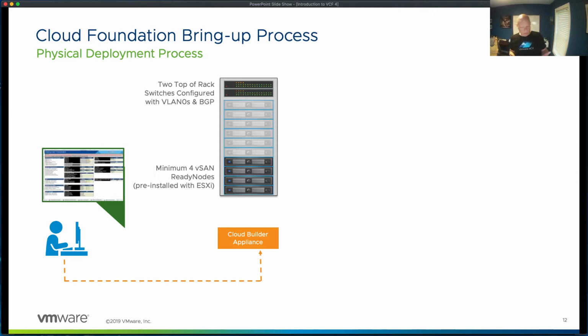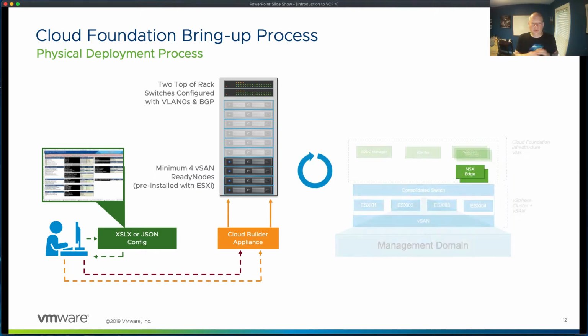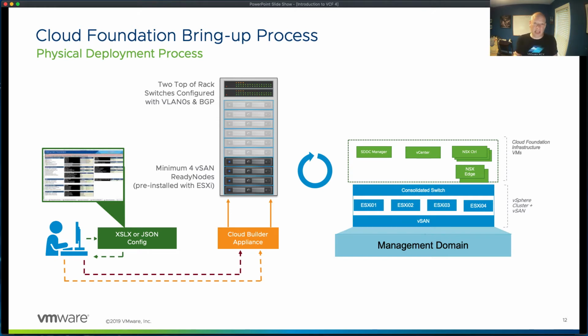And all we're looking for is things like, what do you want to name the vCenter? What are the usernames and passwords you want to use when you deploy all these different components? We're just looking for some basic information to deploy what we're calling the management domain to get this stood up on this initial deployment. From there, you give us that Excel or JSON configuration file and apply that to the Cloud Builder appliance. The Cloud Builder appliance then knows how to talk to those 4 physical ESXi hosts that have already been configured with ESXi, and it will do a fully automated deployment of the management domain.